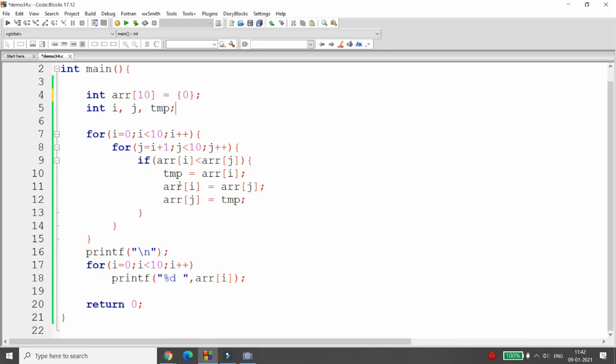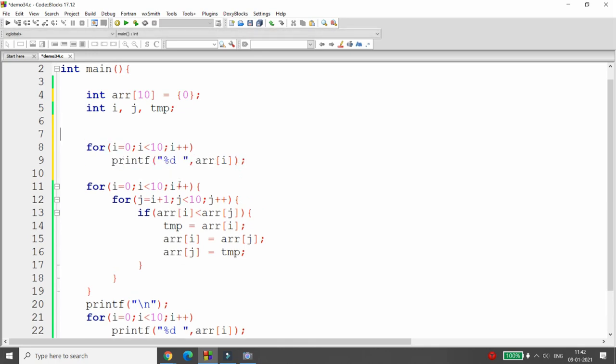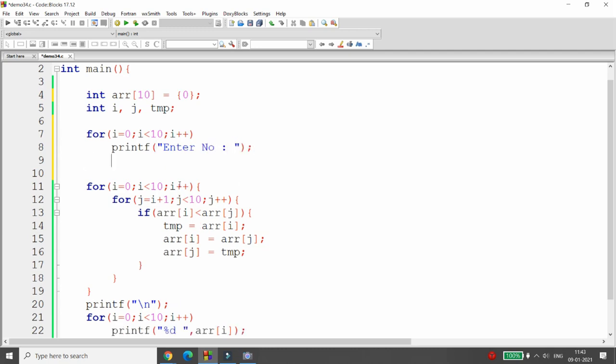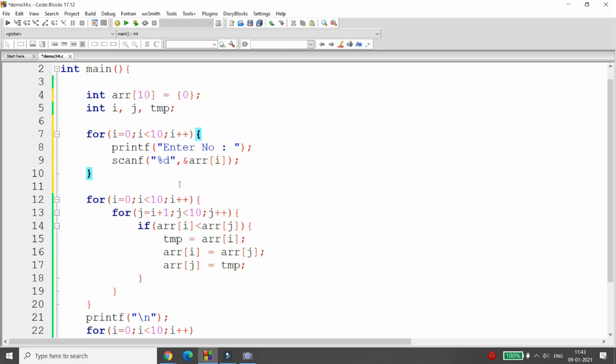Suppose you think, sir, I don't want the numbers over here, I want to get the number from the user and then I want to sort the data. Is it possible? Yes, it is possible. You can simply take the number from the user. So for that, you just need to write here ampersand arr of i for scanf, right? So we will simply write here enter number. So we will ask the user to enter the number. We will get the number from the user with ampersand arr of i, and definitely we will write this in curly braces because we have more than one statement, so it is required.